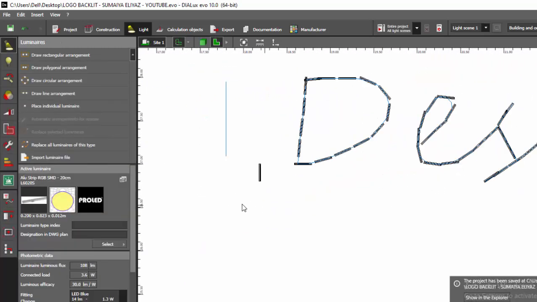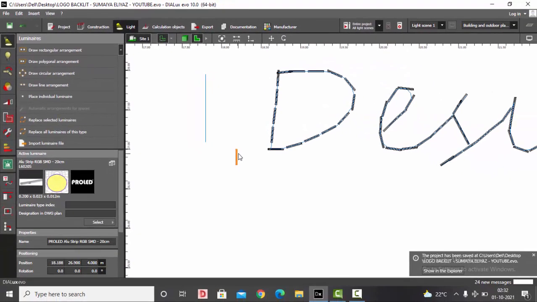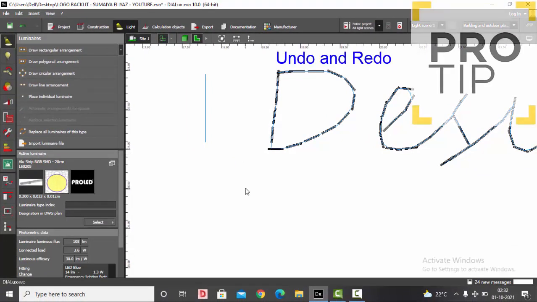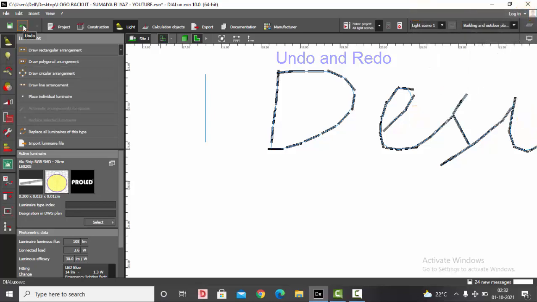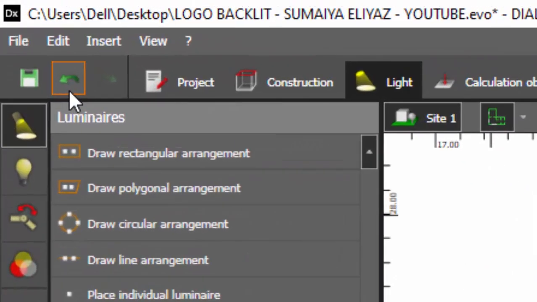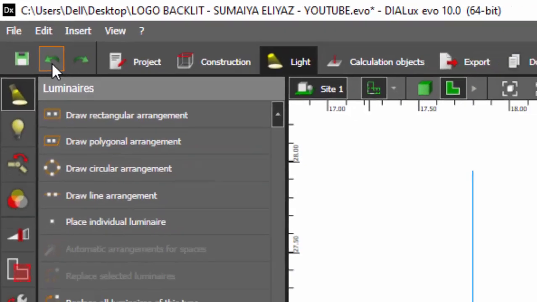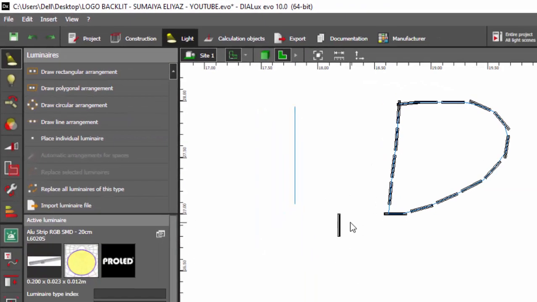So we have finished placing the luminaire. We'll delete this extra ULD file here. Okay, undo and redo option. Now I have deleted the ULD file. Suppose I want to undo the action that I made, I can go to the top left corner. You can see the small icon. Repeat it. Okay, now you can see the ULD file is back. Suppose you want to redo your action, you can press this icon and the ULD file will be deleted again.